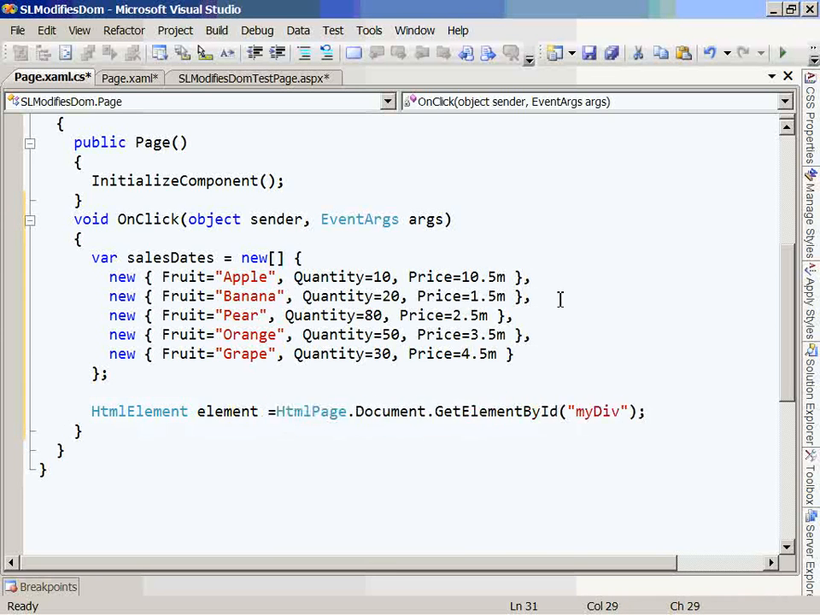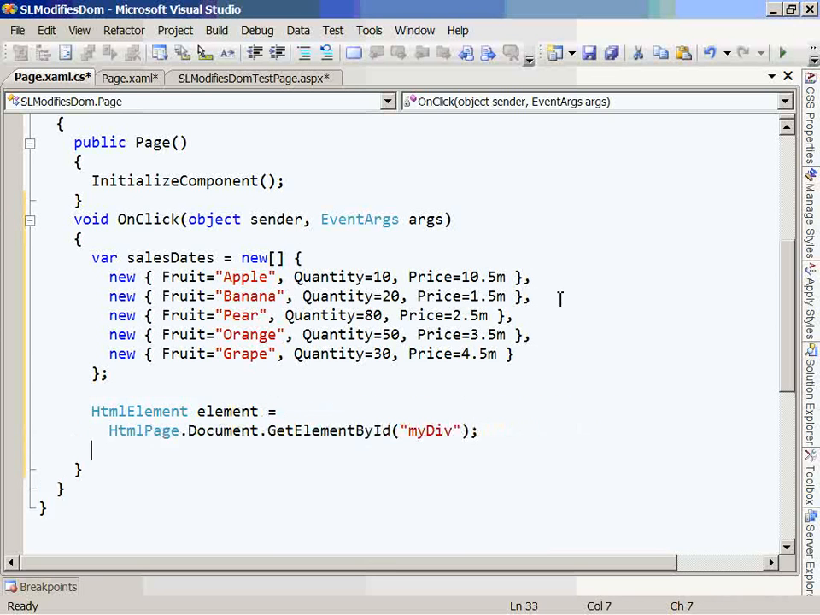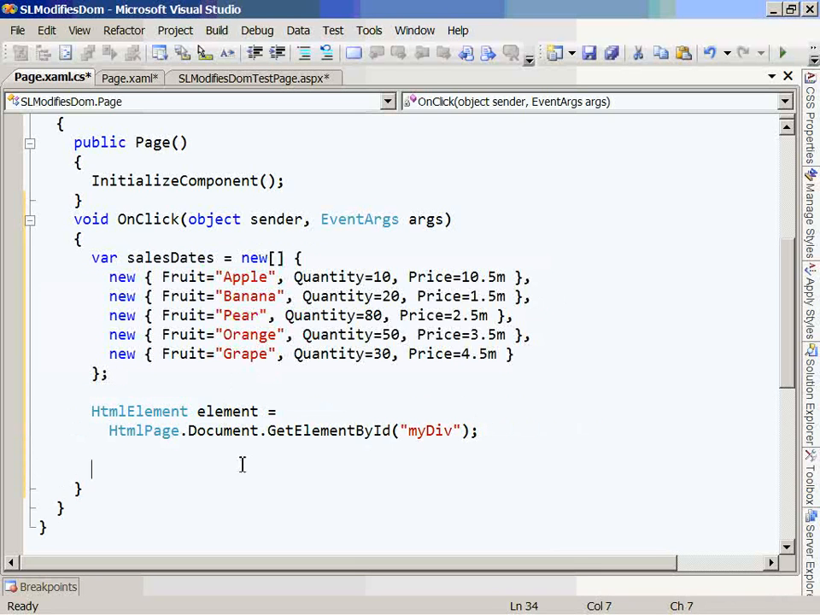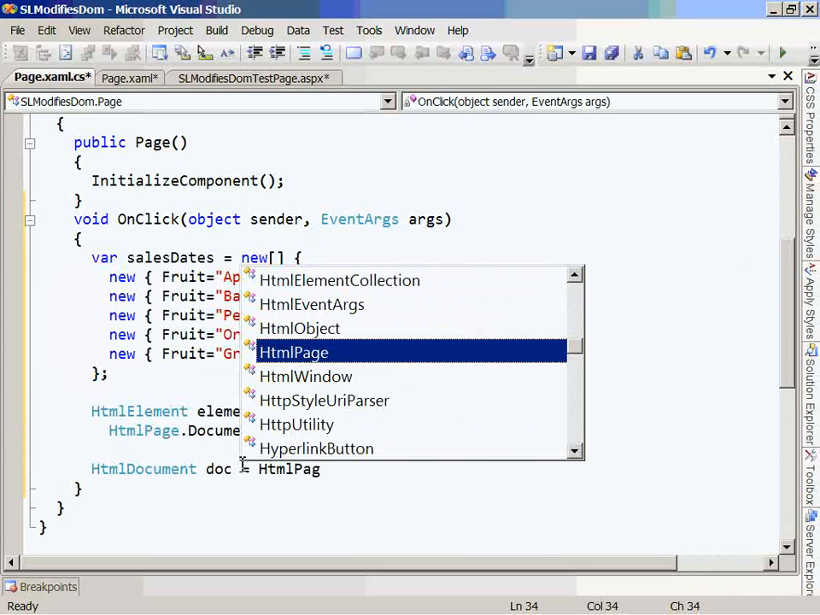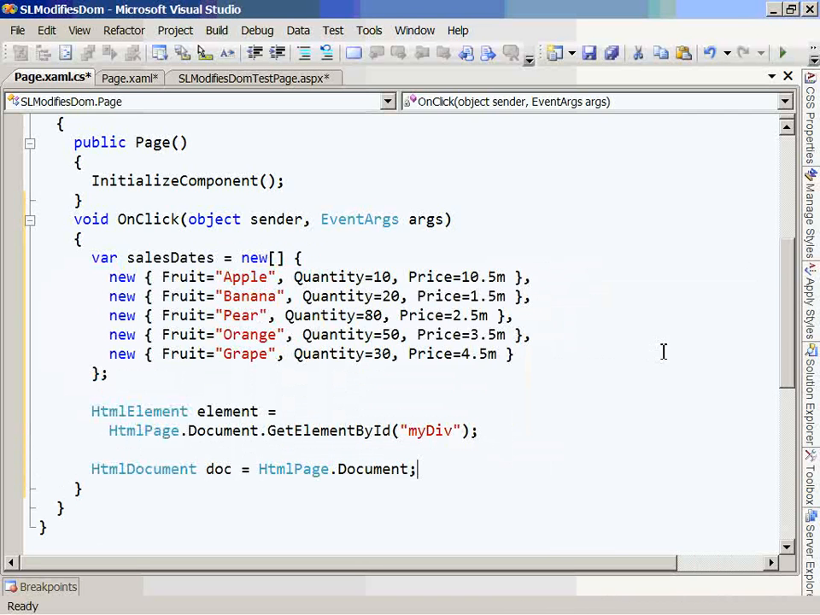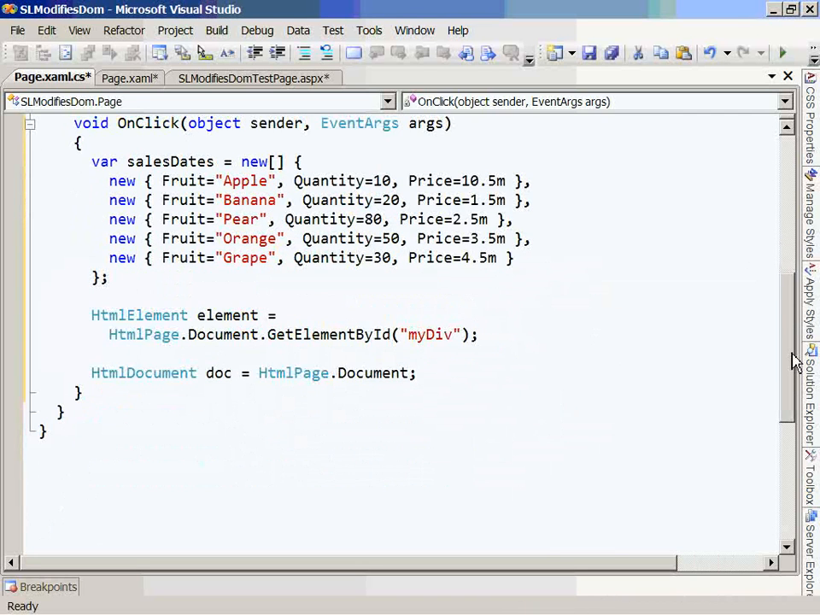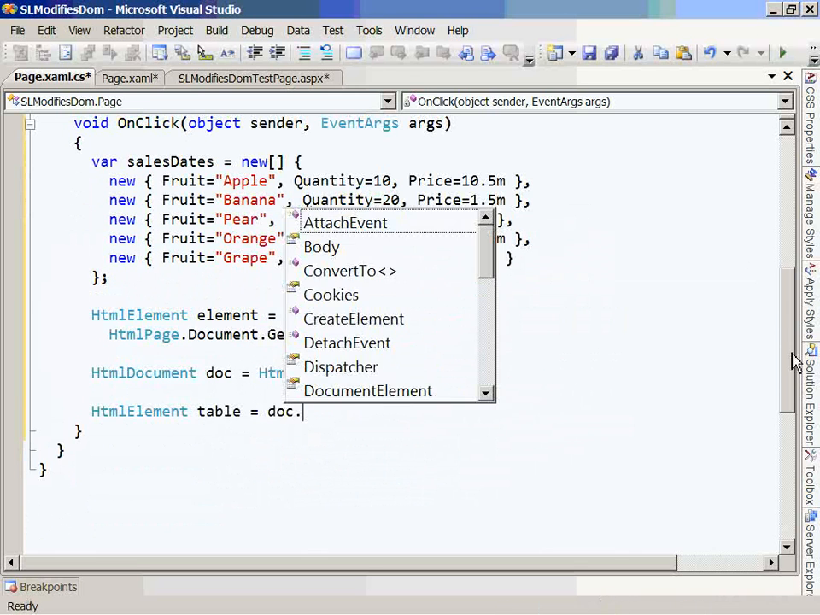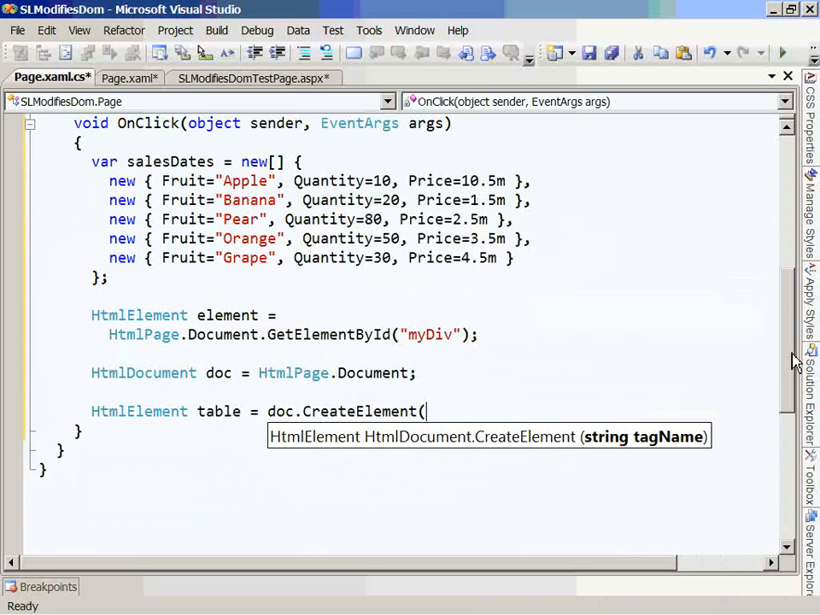So I'm going to say give me that, and that will give me an HTML element. Let's just say element equals. And having got that, I can now start to take this data and turn it into something else. And in fact, as part of doing that, we will want the HTML document quite a lot, so let's say doc equals HtmlPage.Document, just as a shortcut so that we can keep using that. Let's now create a table. So say HtmlElement table equals doc.CreateElement. That element is going to be a table.